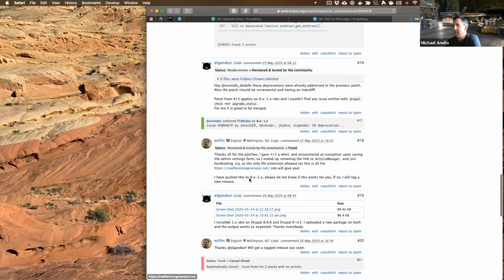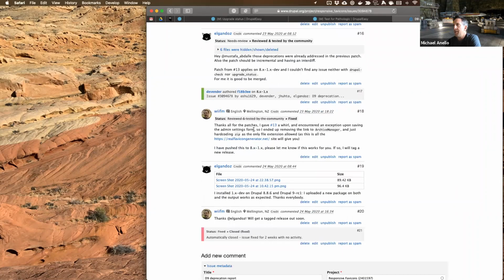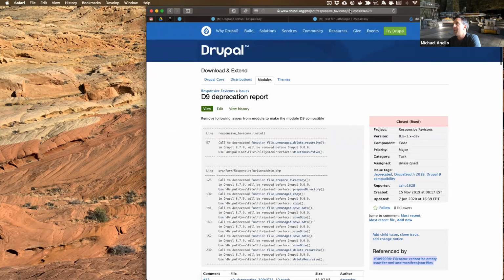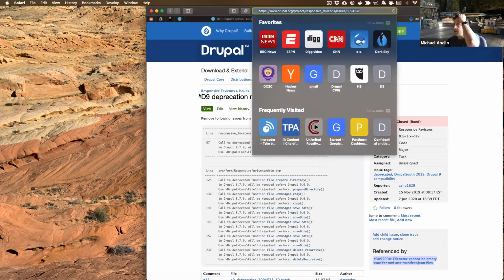Let's get to the push this. We'll get a tagged release. Okay, so May 24th, tagged release out soon. Installed the dev version on Drupal 9. Looks like it works. Okay, so let's take part in this as well.